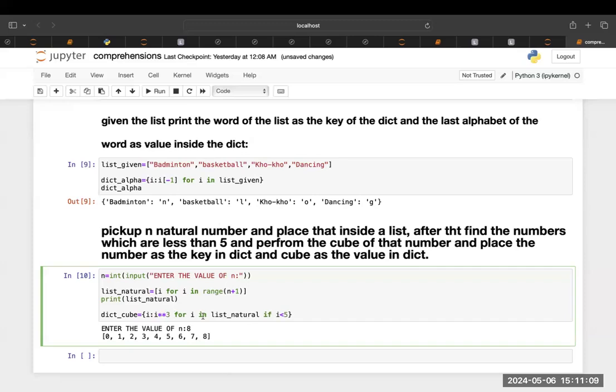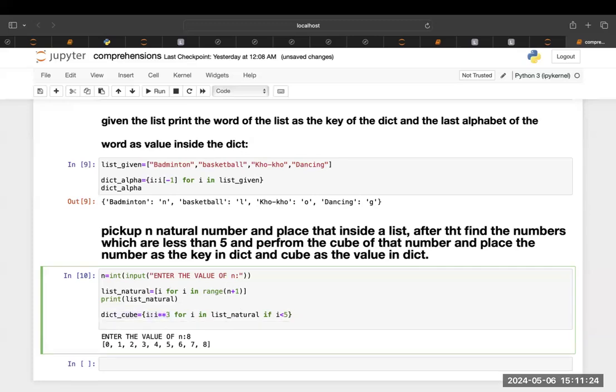Okay, what we are doing? First, we are running the for loop. We are checking the condition. When the condition turns out to be true, then only we are going to perform the cube of the value i. Okay, now if you want, you can print the dictionary cube. According to the given condition, it should start from 0 and go till 4. Okay, running this.